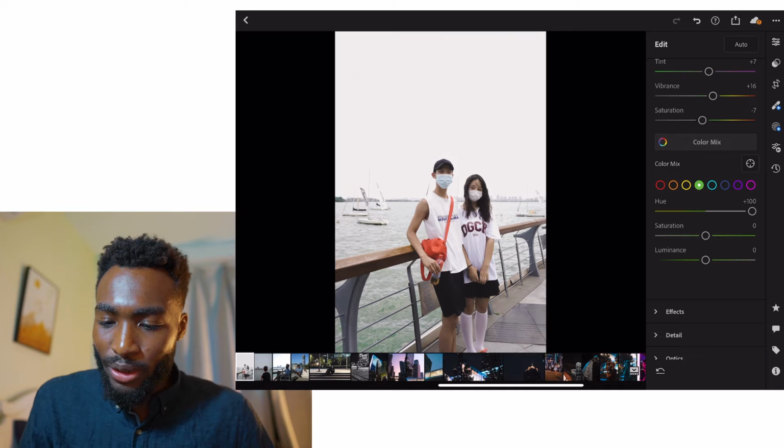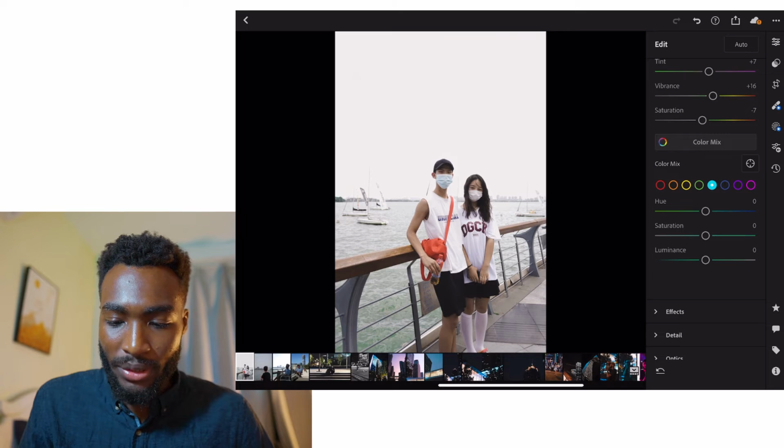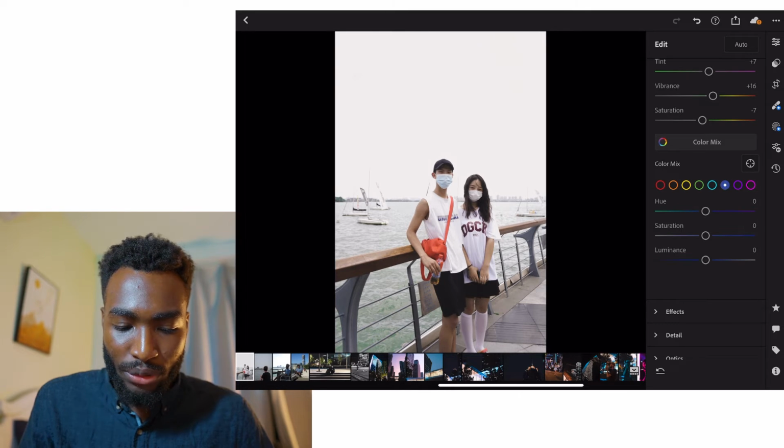Next up, I'm gonna go over to the teals, or the aqua, pardon me. For the aquas, there's barely any change that you have to make, so I'll just leave this as neutral. Then for the blues, I'm gonna drop the blues and make them a little bit more aqua. I'm also gonna bump up the saturation of the blues because it seems a little bit muted. So I'm gonna pop up the saturation there, and the luminance can be a little bit darker.